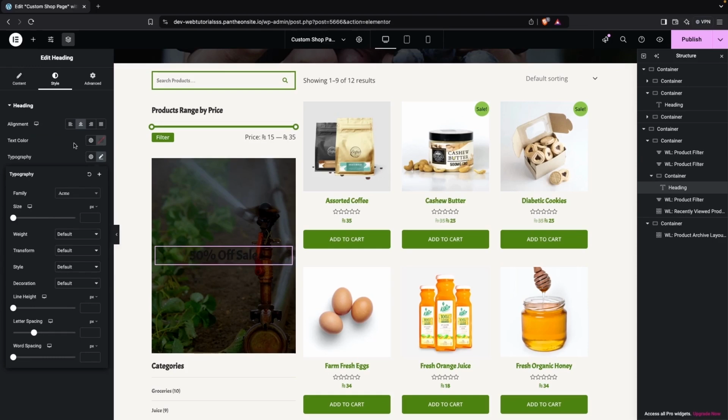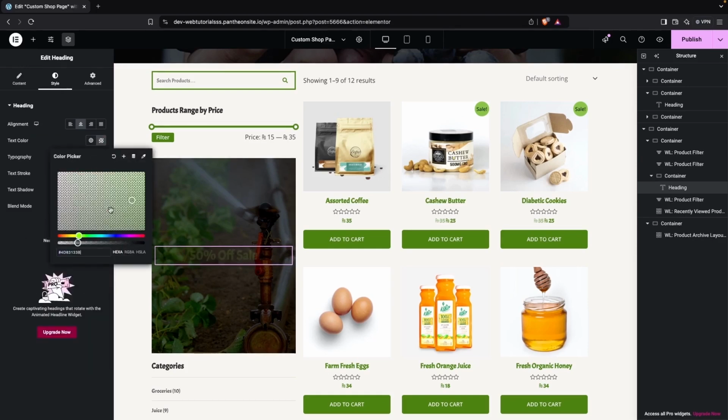And now what we have to do, we're going to change the text color here. So this is going to be our green color. So I'm going to go here with the lighter version of it. So let's just change this to this one. Perfect. This is looking great.